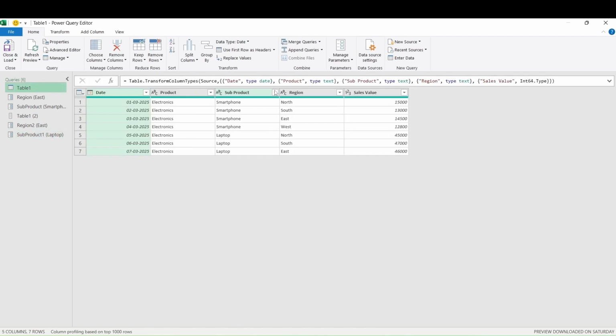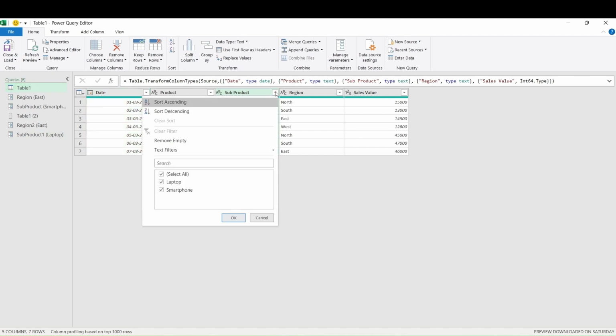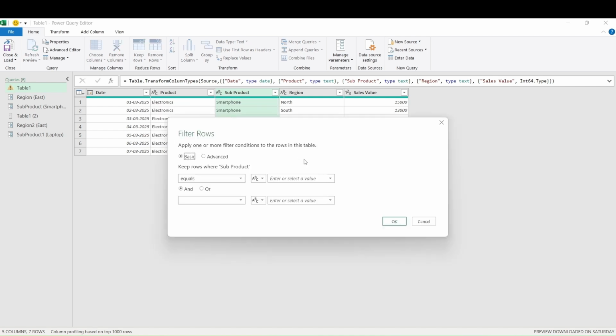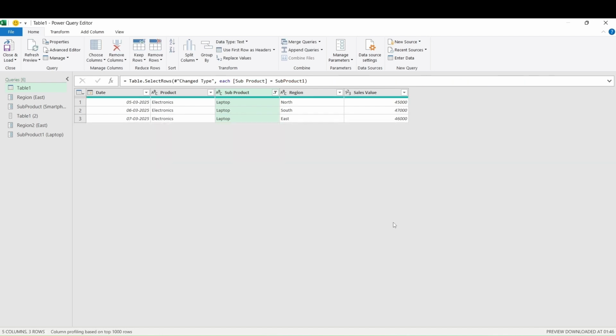Select the table. Click the down arrow of subproduct. Select Text Filter and then Equals. A pop-up box will open. Click the second column of the first row. Select Parameter. In the third column, select Subproduct 1 from the drop-down list of parameters. Click OK. You will have the table filtered as per the parameter.